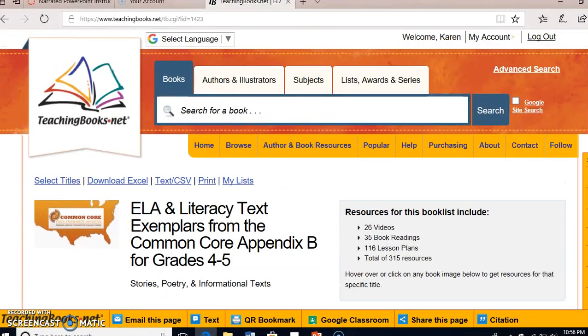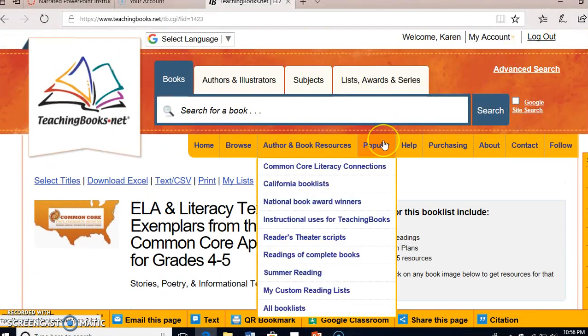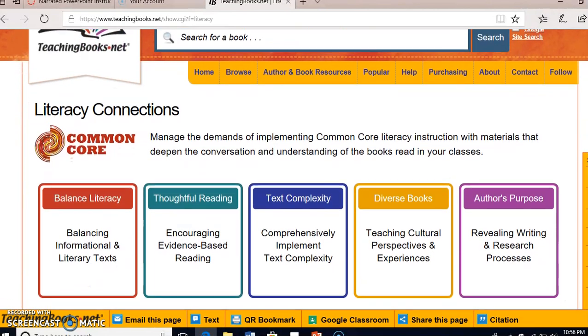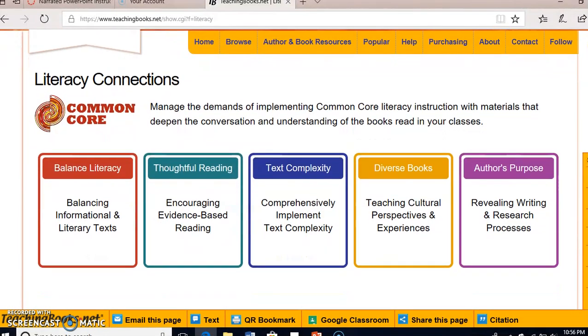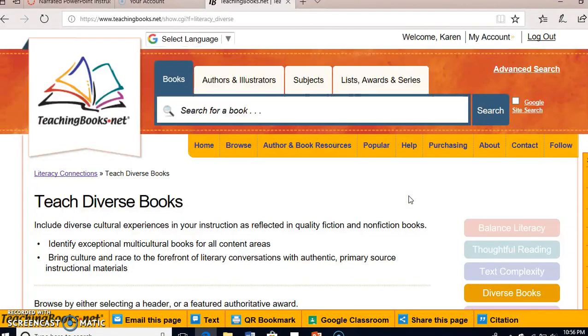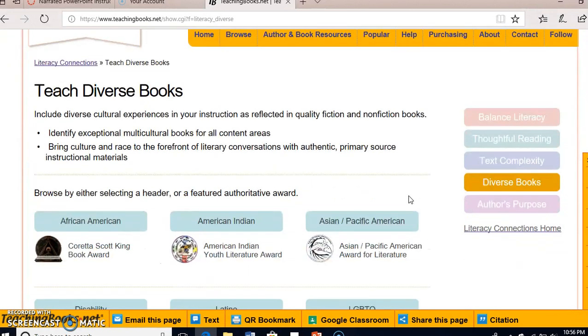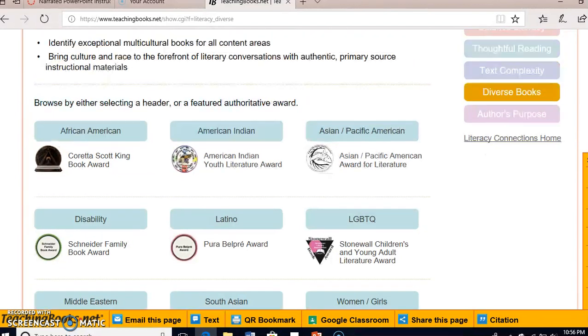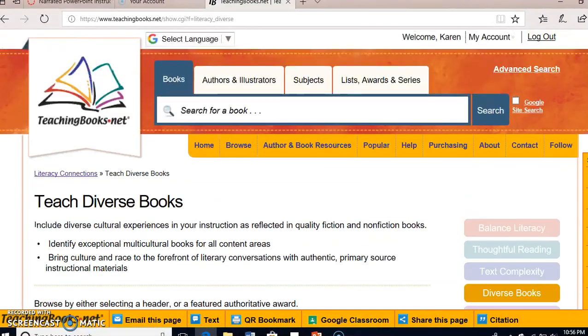Speaking of Common Core, if I scroll back up and click on the Popular tab, you'll notice that there's a Common Core heading that will direct me to this page, which has these 5 boxes, and they are fantastic. One of my favorites is this Teaching Diverse Books. Here you will find lists of multicultural books that you can refine by age group, and the lesson plans and resources are right here at your fingertips.